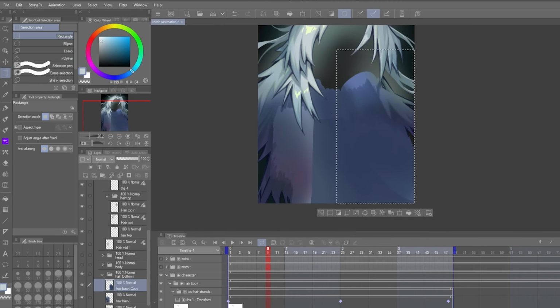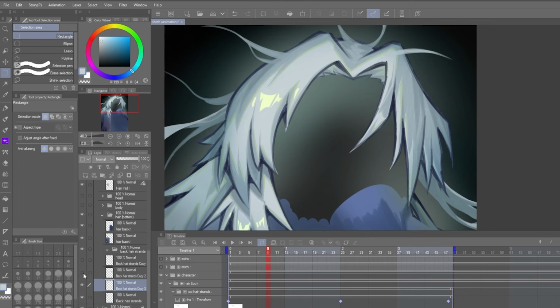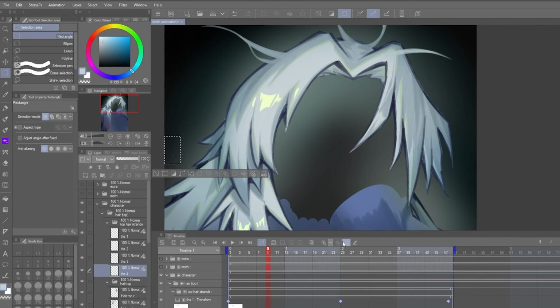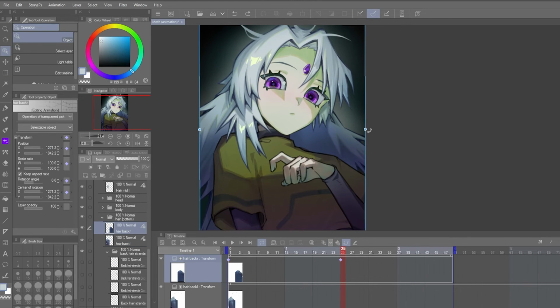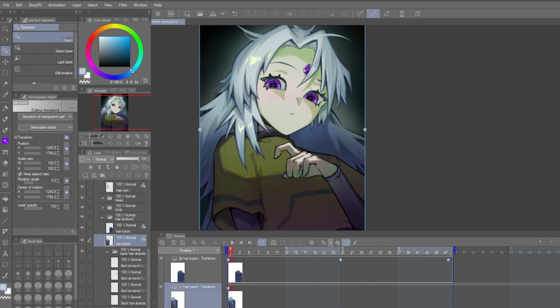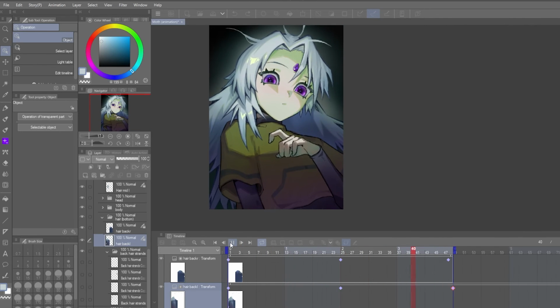The back of the hair was more of the same. I split it up into two and split up each one of the back strands. Rotation keyframe animation was used for each one to create that same swaying movement. If this is sounding repetitive, that's because it is.